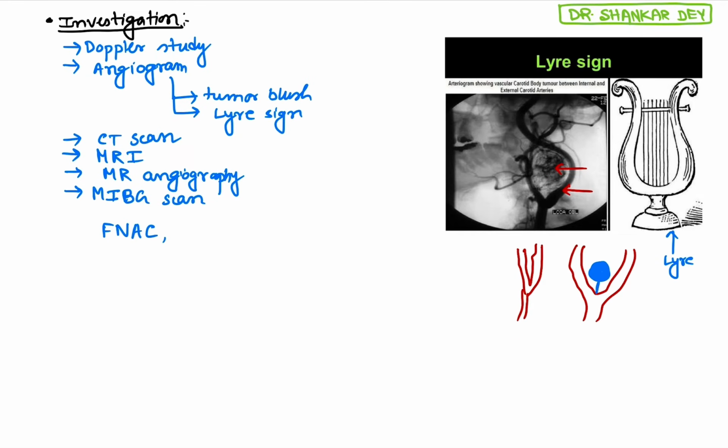That is important. As it is a vascular tumor, you will not perform any type of FNAC, fine needle aspiration cytology, or any type of biopsy like true cut biopsy, or any excision, partial excision of the tumor. So these are the procedures that are contraindicated. FNAC is contraindicated, true cut biopsy is contraindicated, and partial excision of the tumor is contraindicated.